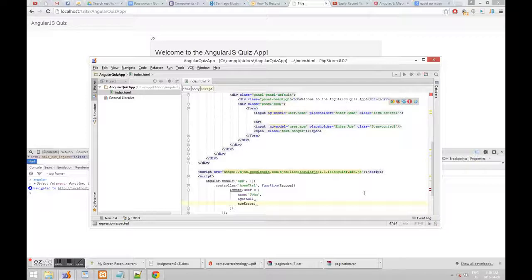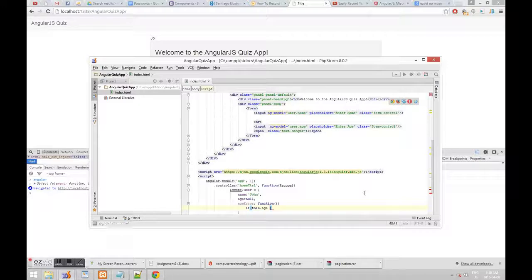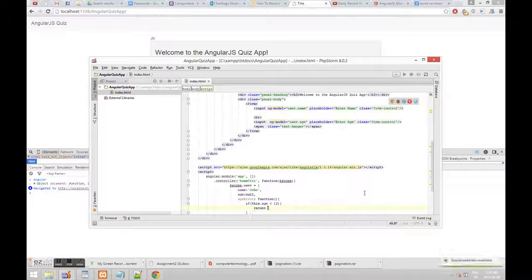I'm putting this in the model rather than the controller, because following good guidelines for MVC, a model should take care of its own data. So a function of this model will be ageError. It's not going to take in any parameters, and it's basically going to say if this.age, and this is referring to this object, of course, is smaller than 12, return "you are too young".